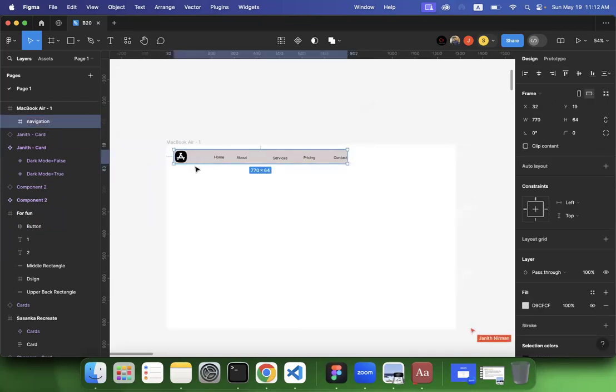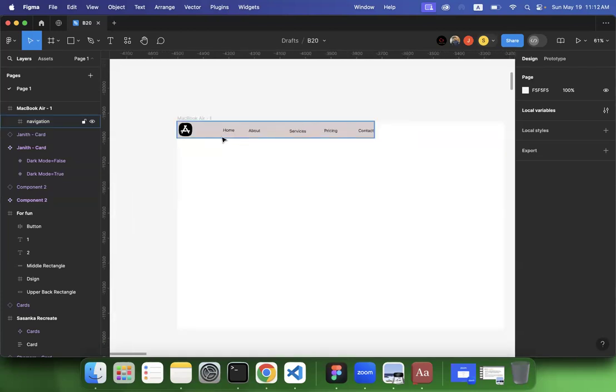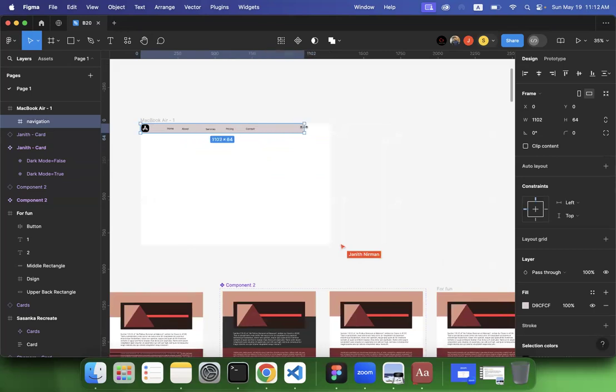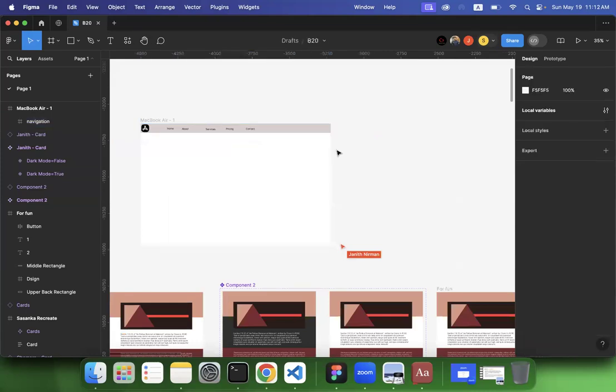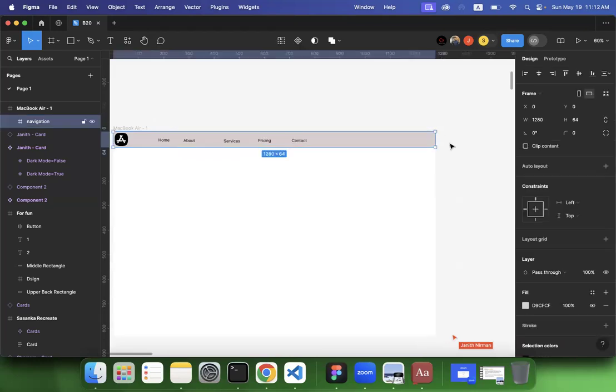So right now, this is the size of my design. So I want to align it left-hand side and top. So I'm going to click on this button and align top button as well. So now it will look like this. Okay, now let's drag it and make sure it goes till the end. So my frame size width is 1280. So now it has that frame size.